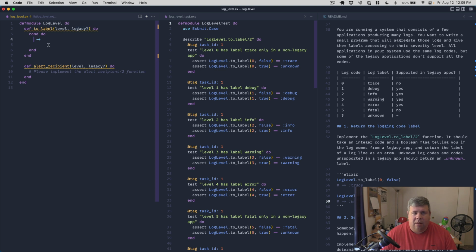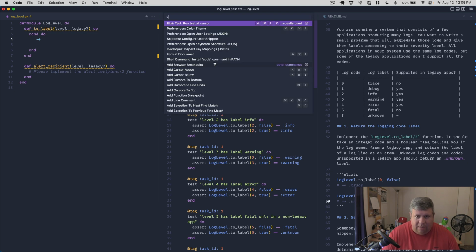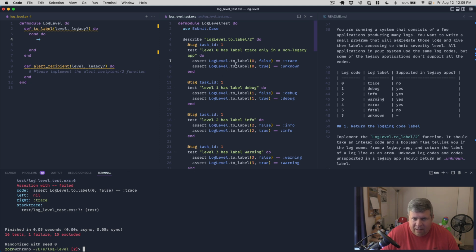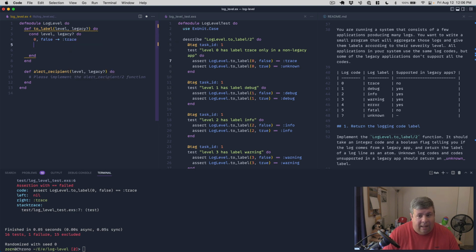All right. I'm just trying to think. Just to get started here, let's look at this very specific test: one that accepts a 0 and false should return trace, and a 0 and true should return unknown. So we'll say 0, and level, legacy question mark. Those are going to be the incoming values, and if it's false, then we'll return trace. If it's anything else, we're going to return unknown.